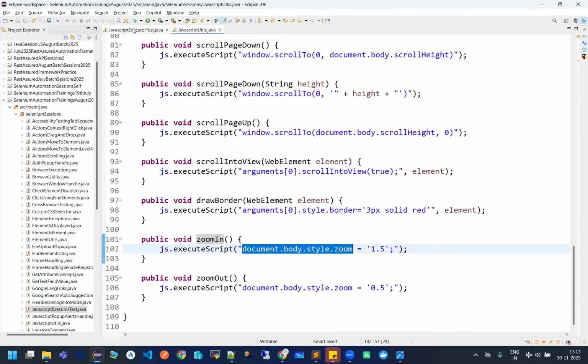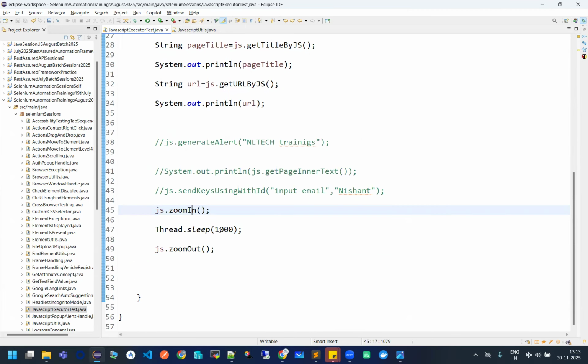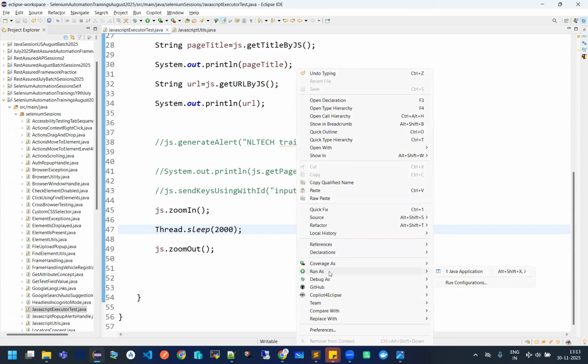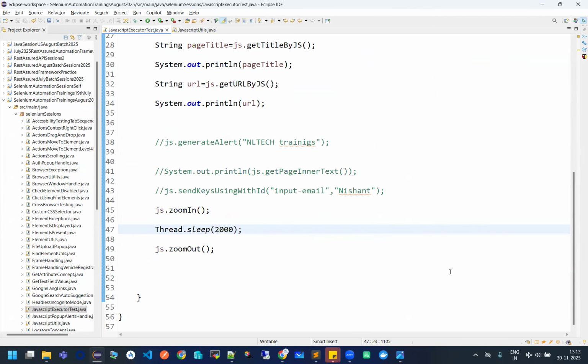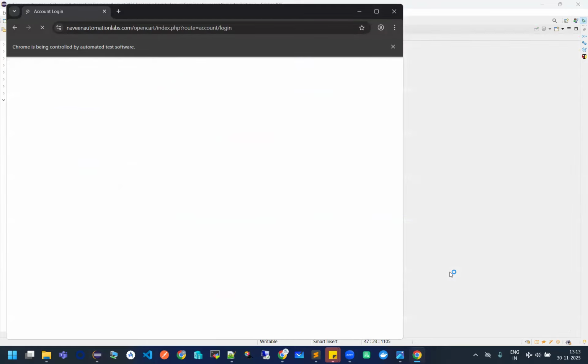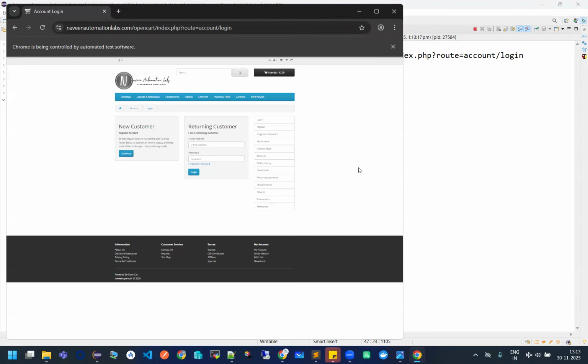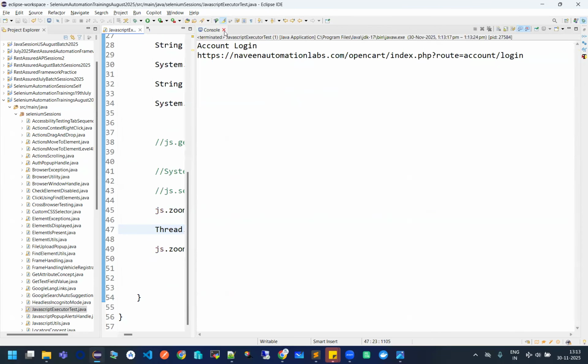Okay? You want to try it again? See, I am just giving it a little more. First of all, it will zoom in and then zoom out quickly. See, zoom in around 150% and then 50%. So in this way, you can utilize this utility.